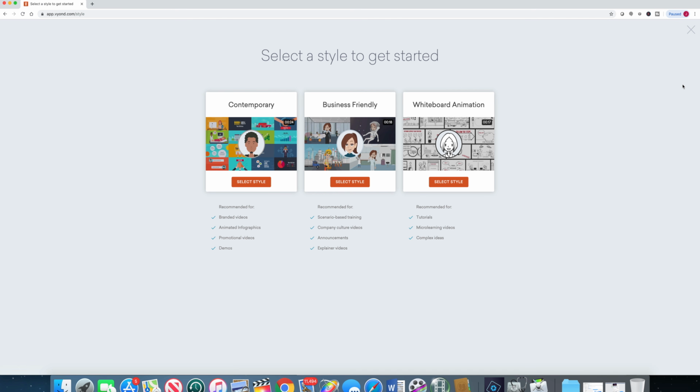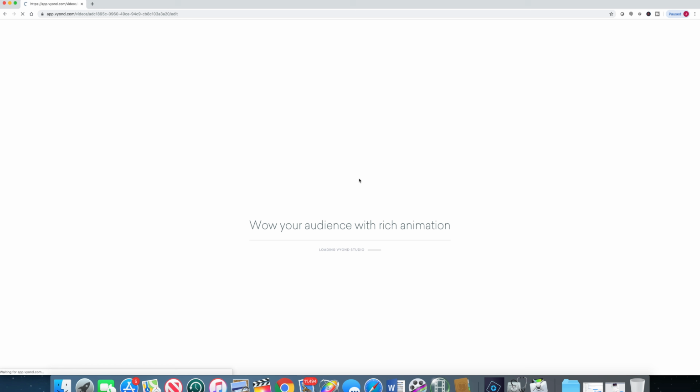And in fact, I think these first two styles, the contemporary and the business friendly, are so similar in the way that they look. Obviously the whiteboard's mostly black and white, so that one looks a little bit different, but to be honest with you, it really doesn't matter which one you pick. I'm just gonna pick the center one here, and I'll show you why in a second.